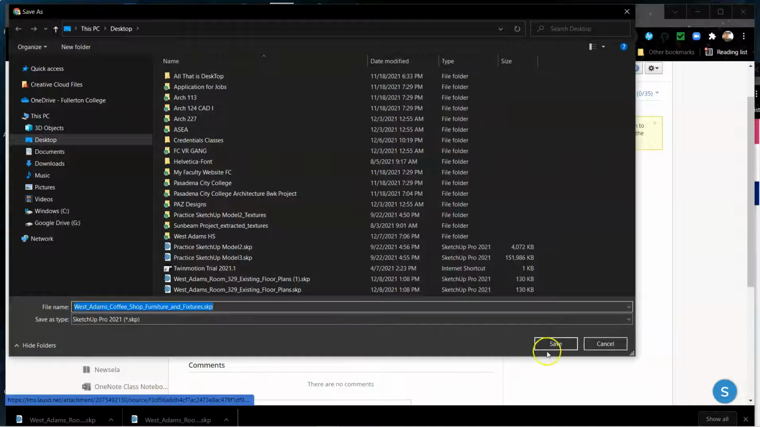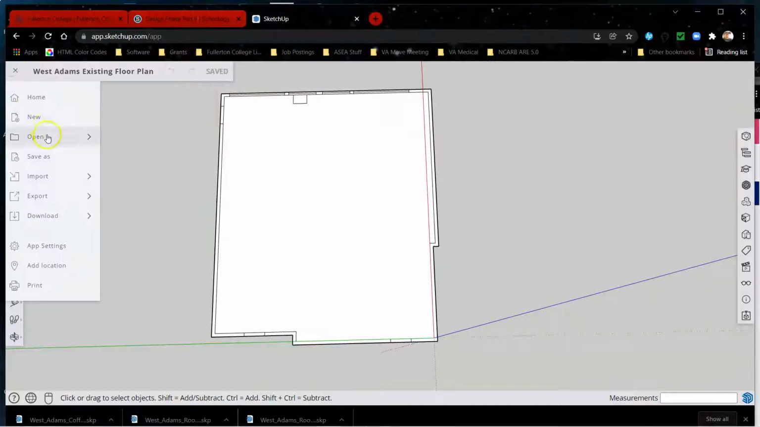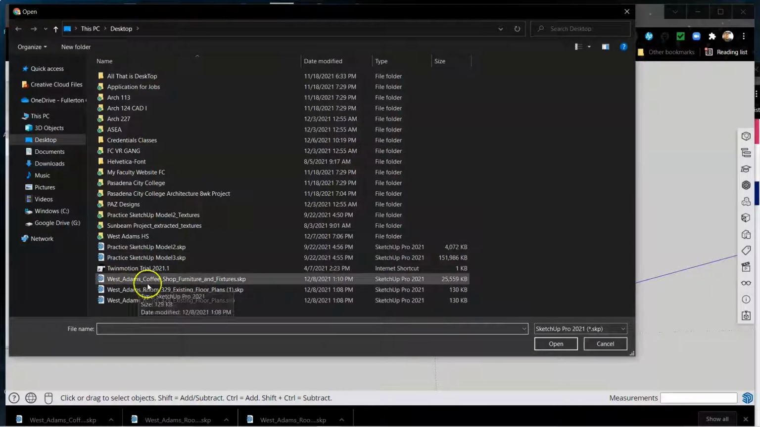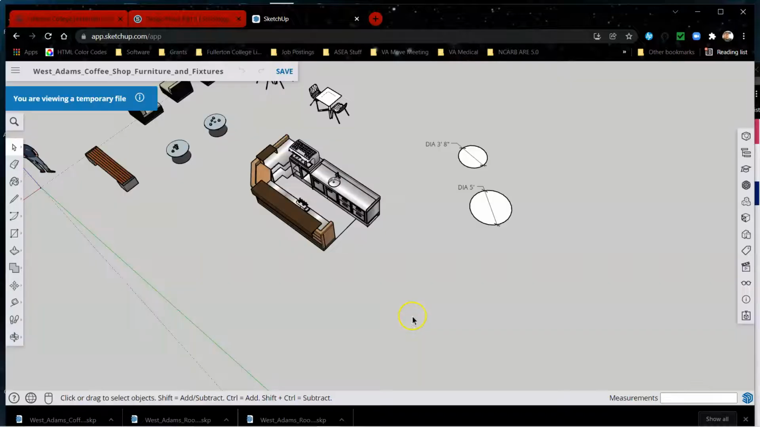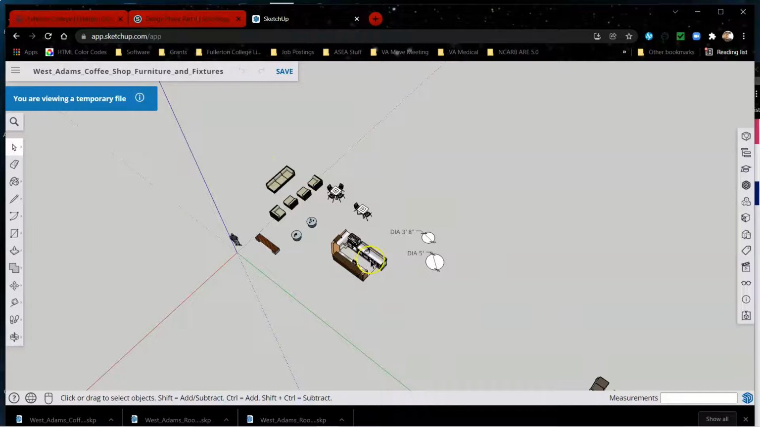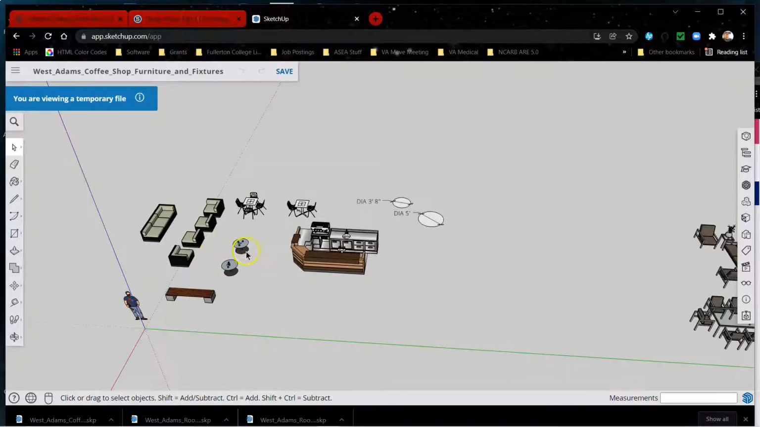So download the next one, do the same thing. So click on here, open from my device, and it is West Adams Coffee Shop Furniture and Fixtures. Click on open. This is going to take a little bit because it is a large file, but yeah, you don't have to create anything. I did it for you.